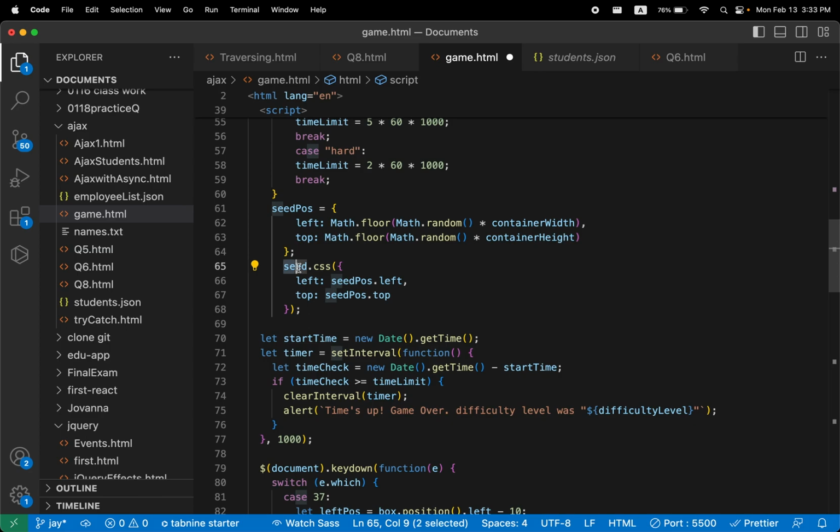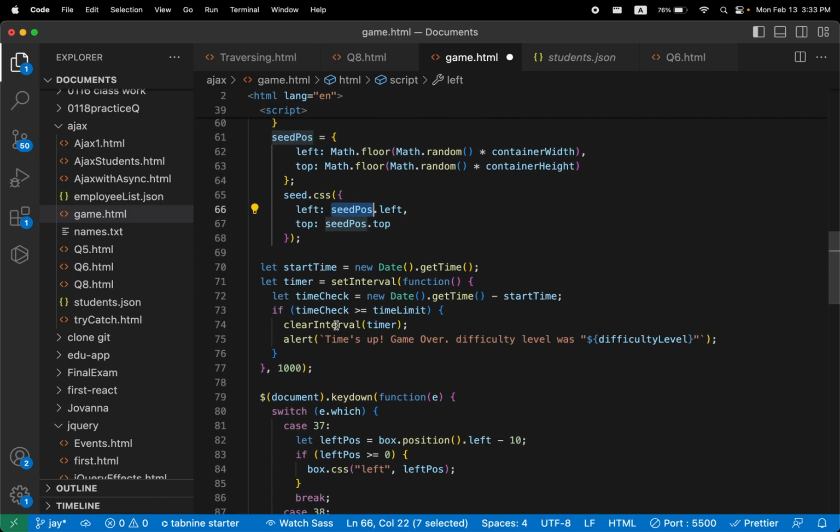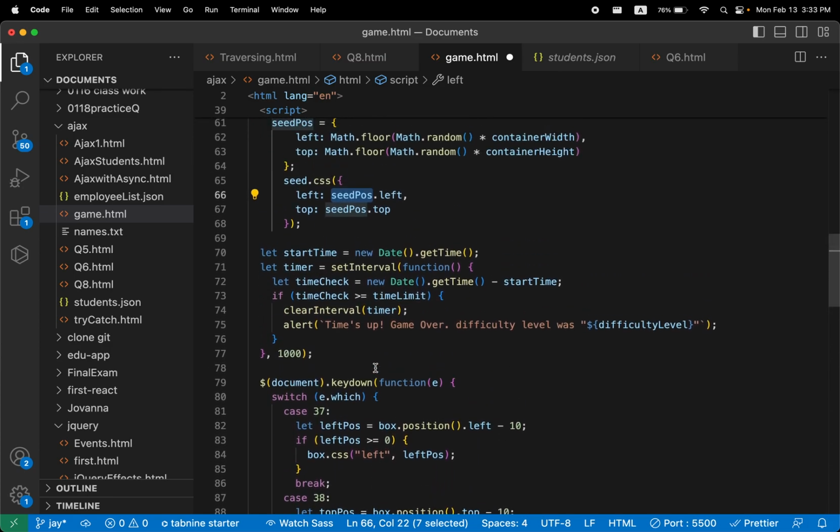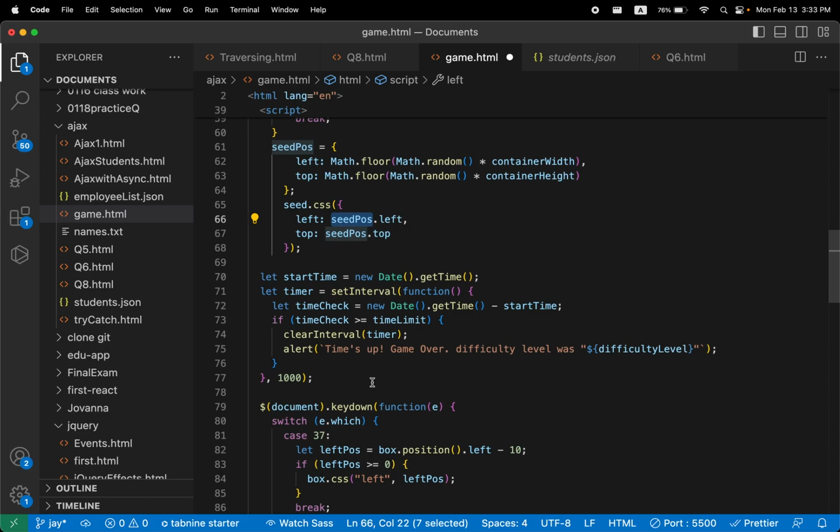Here I'm changing the seed CSS, left position and top position, putting these two numbers into seed pos, but seed pos is a variable that I made here, which is seed position. And here is the timer function. I use setInterval and clearInterval here. To use setInterval, I had to put 1000 in here, which is 1000 milliseconds, 1 second.